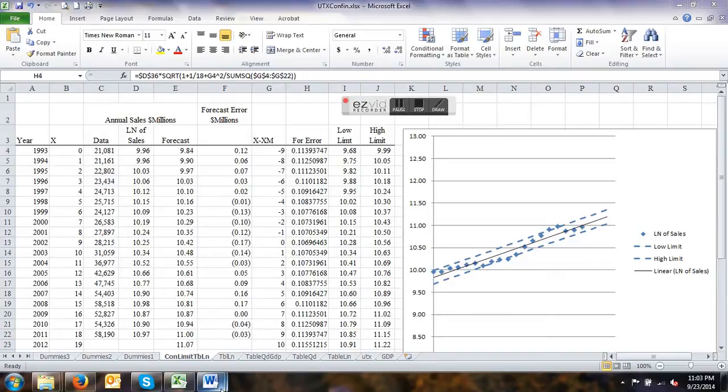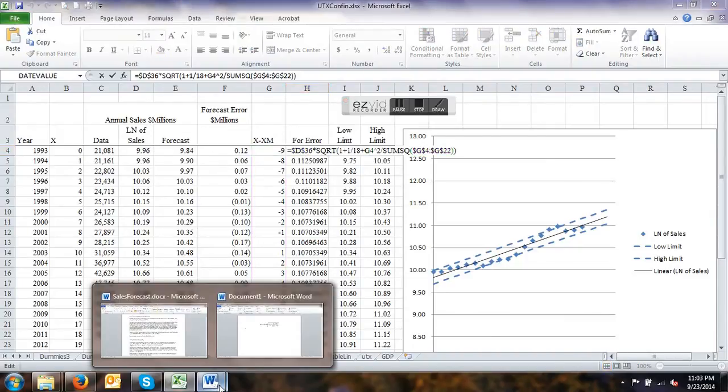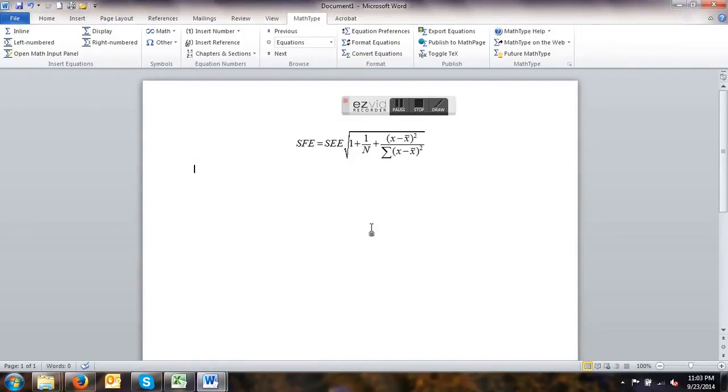So the basic equation you can get from here, and I have another view of it here. The standard forecast error is the standard error of the estimate times the square root of 1 plus 1 over n plus x minus x bar squared divided by our sum of x's squared, the sum of our differences squared. And these sum of differences are going to be only over the estimation period.